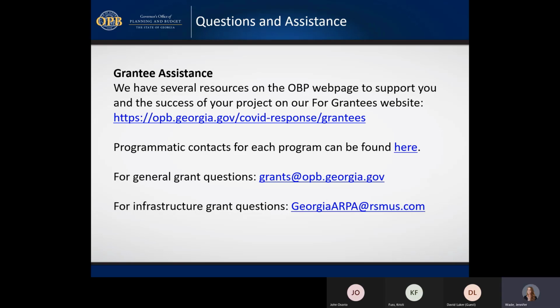For questions and assistance for any payment requests related to your submissions, of course, we have the resources that are on our 4 grantees webpage. All the documentation that you will need will be there. But for programmatic contacts, you can click on the link under the programmatic contacts, OPB contacts by grant program on that 4 grantees webpage. We will attach this slideshow as well, and you can click the link where it says it can be found here. For general questions related to grants, you can reach us at grants@opb.georgia.gov.